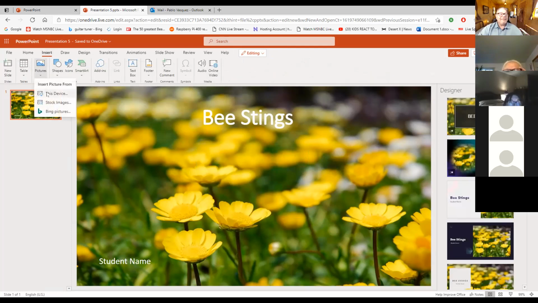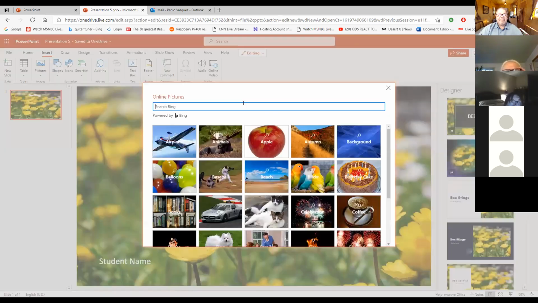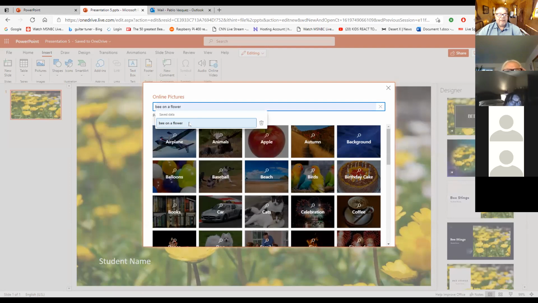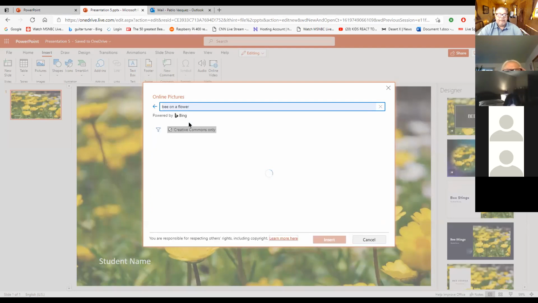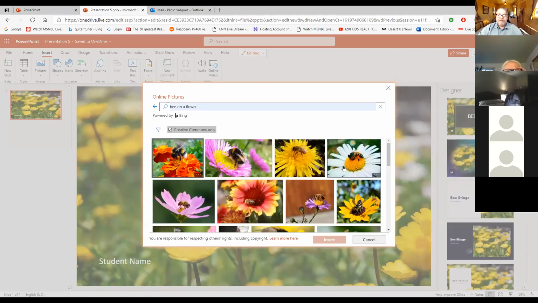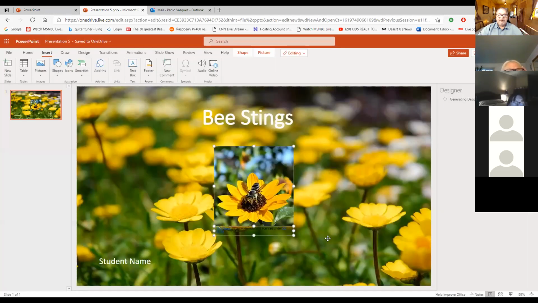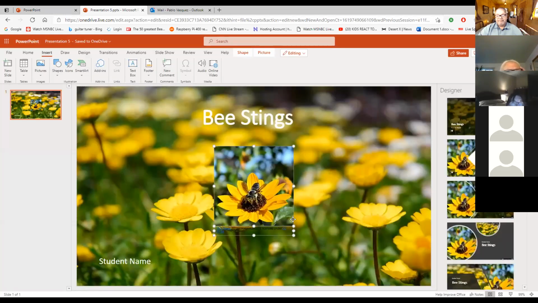Here I go. Pictures, Bing pictures. And I'm going to put, what was it? Bee on a flower. I think it saves what you type, so that's a good thing. Any of this will work. I'm going to use this one now because I didn't like the other one that much. So this is another one. I don't know if I like this one or not. Yeah, I'm going to use this one.